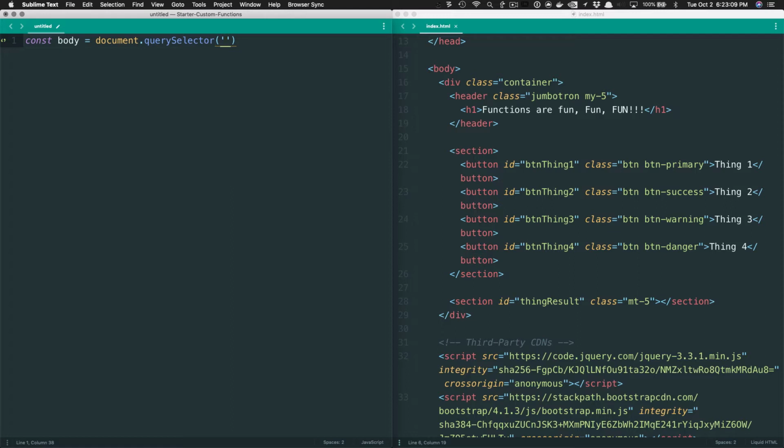What if it's a tag? Nothing. We just call body, right? That grabs our body element off the page. We now have access to the body element inside that document. That's going to return back a thing called an HTML element. That HTML element has a whole bunch of stuff on it, including events that we can actually trigger, right?